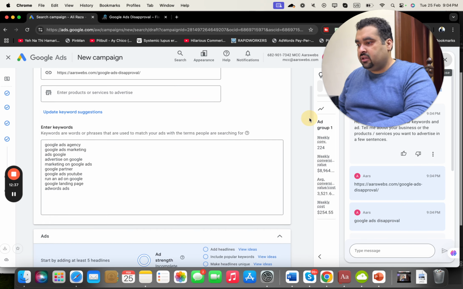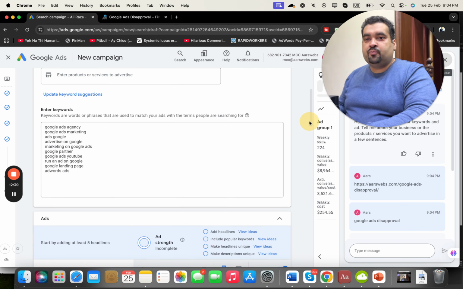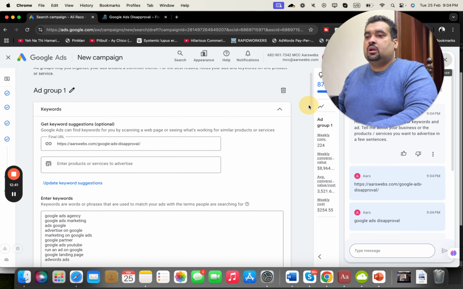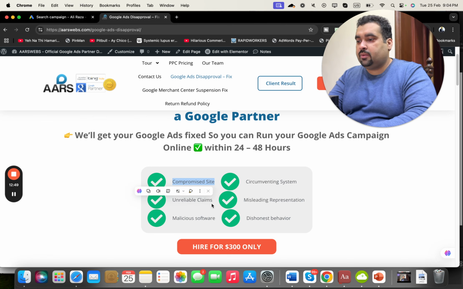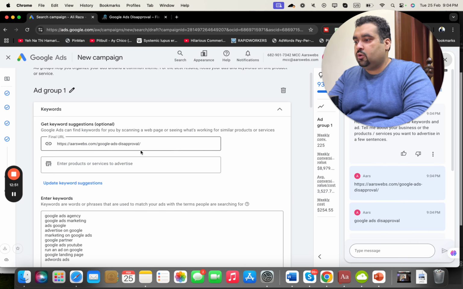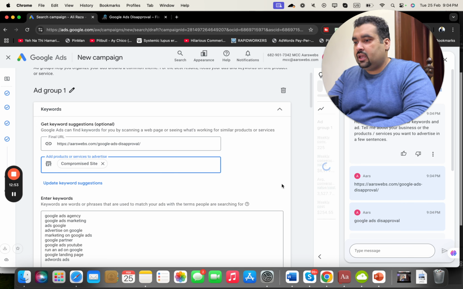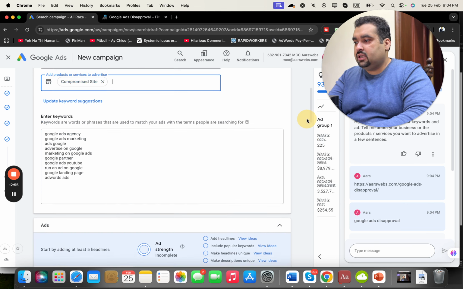So an ideal thing is to create a specific ad and specific keywords for each service. So let's say in this we are going to create a separate service for compromised sites, separate for unreliable claims. So what I'm going to do is search here for compromised site and I'm going to see the results.